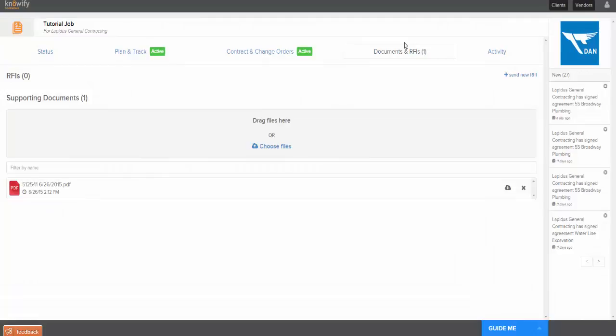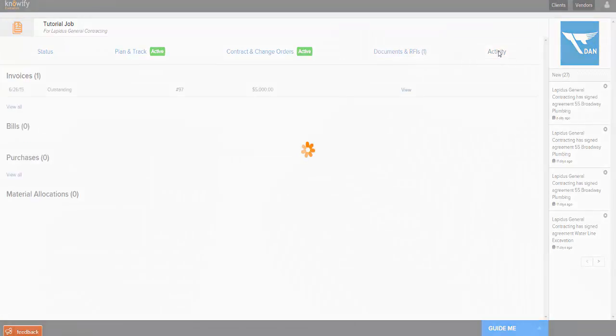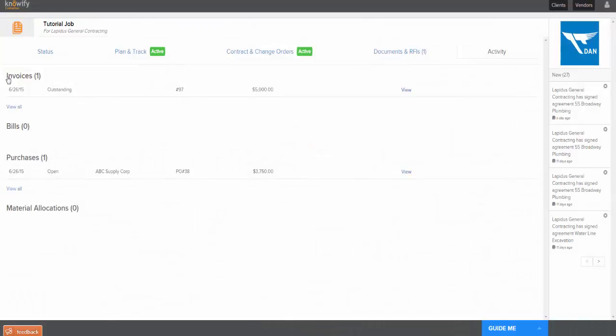Now note that we also have documents that come up here. You can upload as many files as you'd like, and you'll have them here now as part of your permanent Knowify record for this job. We also have an activity log, which will show things like the invoices you've cut. This is the particular one for the deposit that's due according to our contract, any bills that we've processed against this job, any purchases, and any materials allocations out of catalog. You can think of this as stuff coming out of inventory.